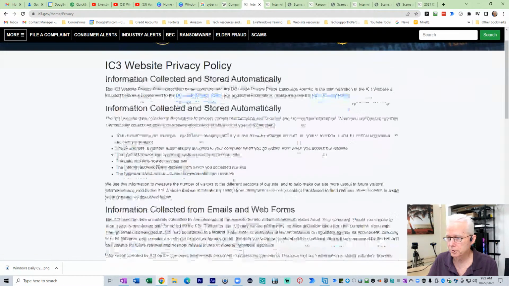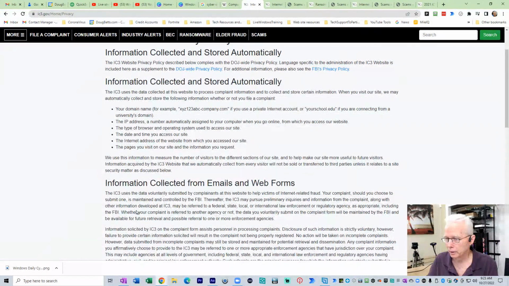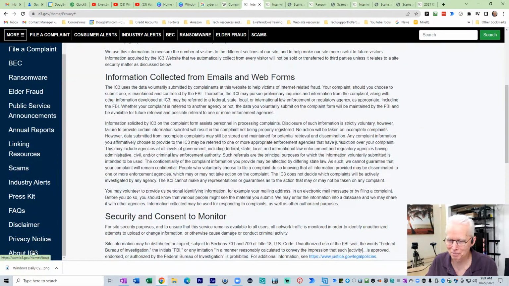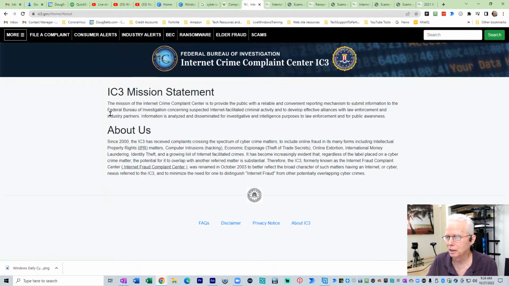Privacy notice. Yeah, you're going to sell my information to advertisers, I know. I don't think it really says that from them. And then about IC3. Mission statement.